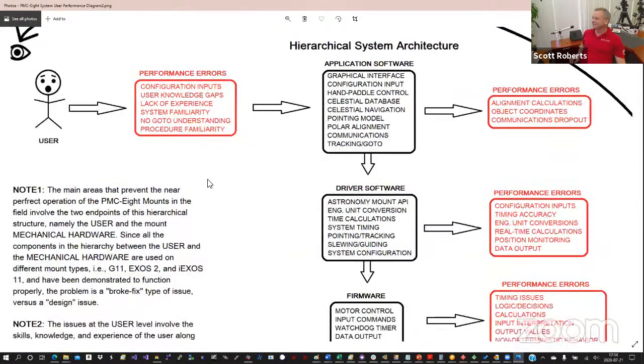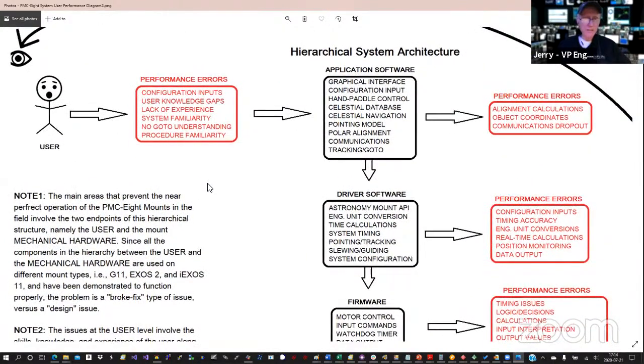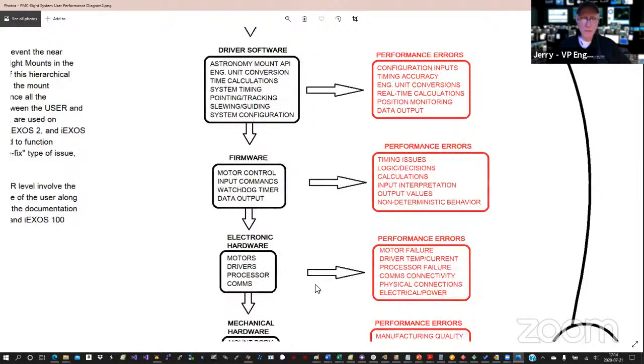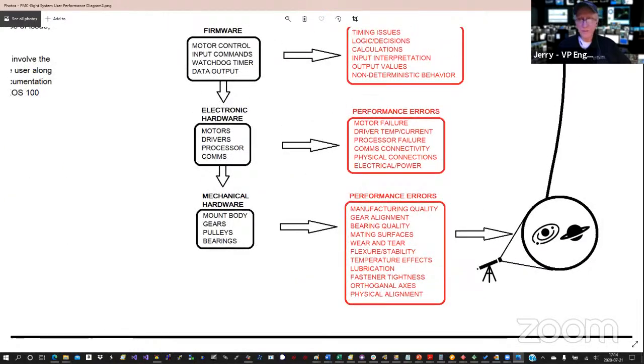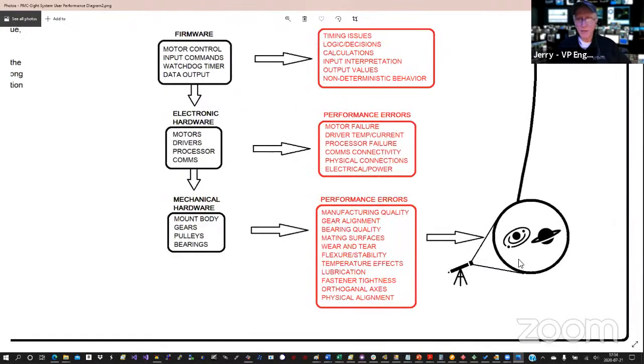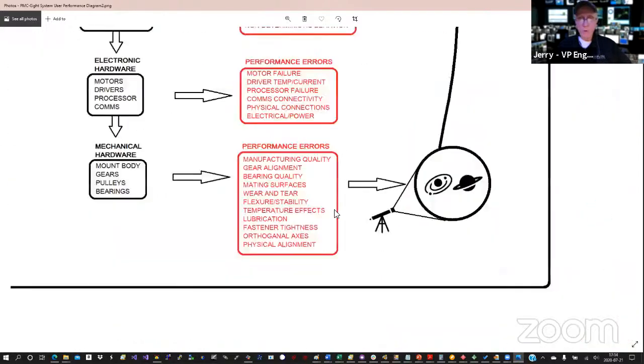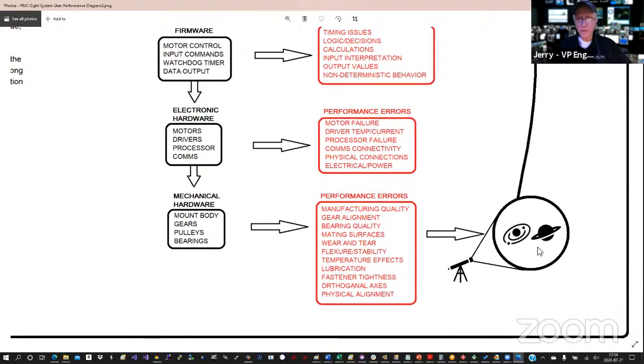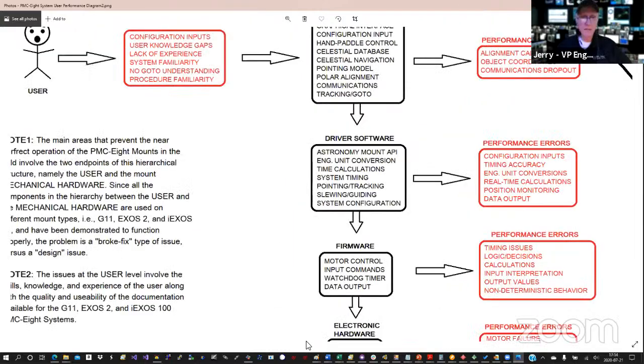So as an outline, these are the main areas that prevent the near perfect operation of the PMC-Eight mount in the field. And there's two endpoints. One endpoint is the user, and the opposite endpoint is the mount performance, whether it points to the sky or not. You can see that down here at the bottom. So you want to go from the user to pointing at an object. That's the whole goal, right? And to be able to look at that accurately and in timely manner.